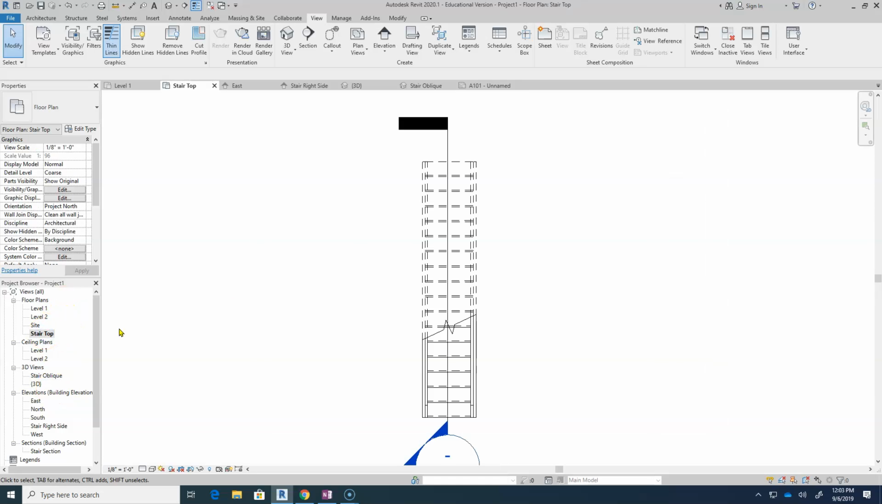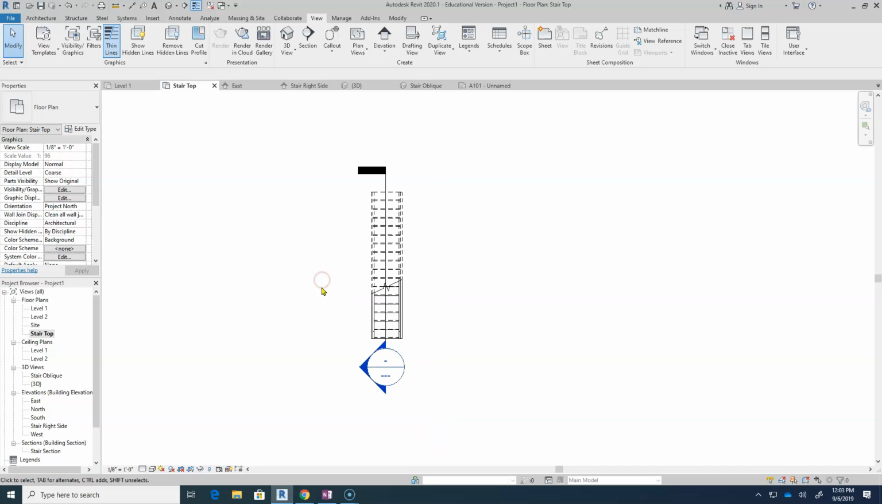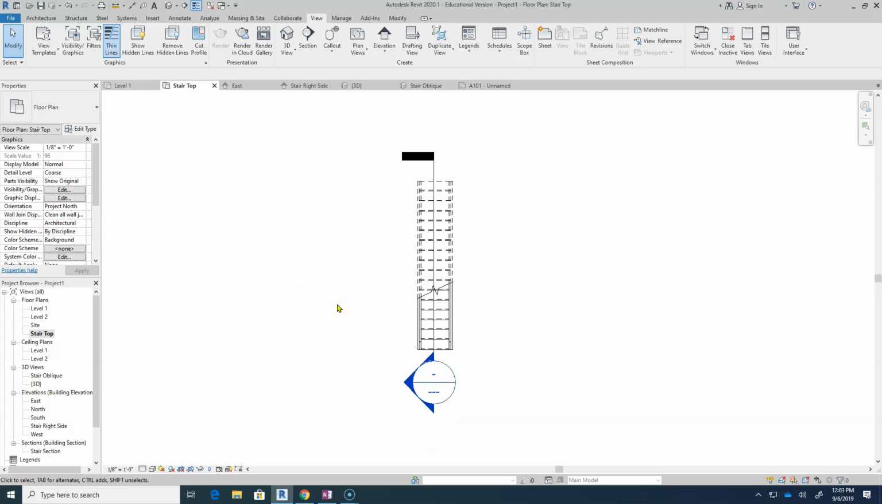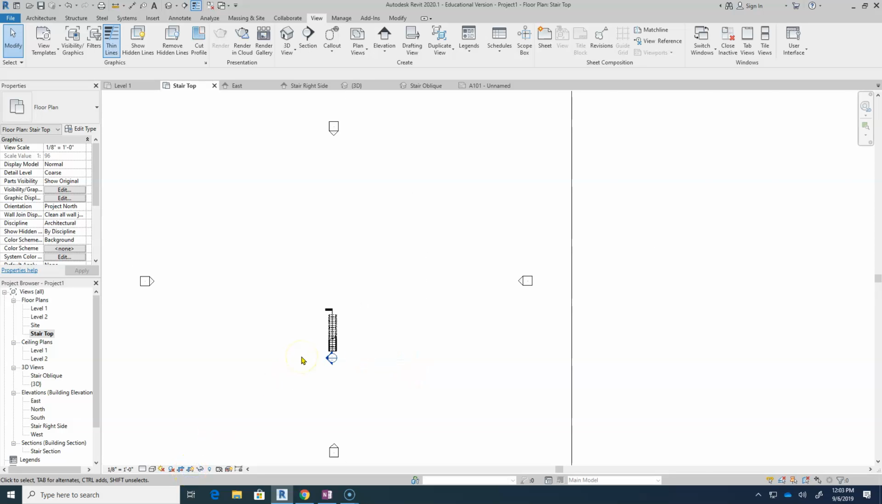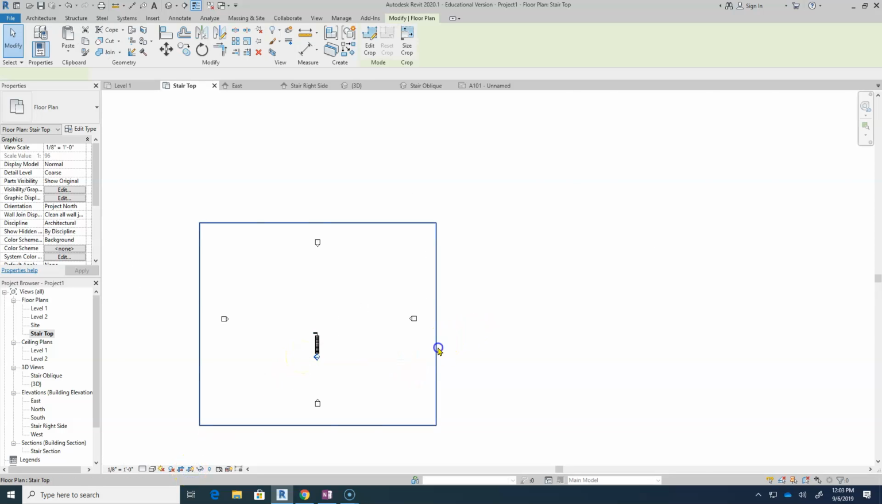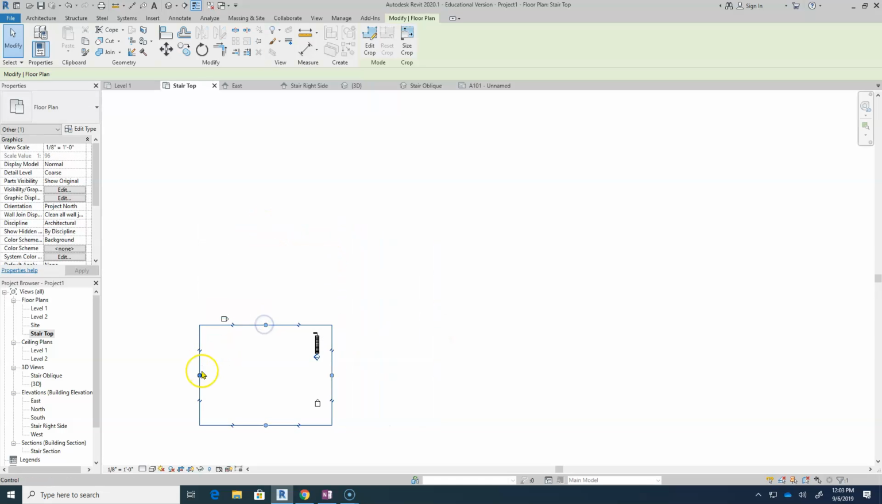I'm going to go over here to Stair Top, and set up stair top the way I want to view it in my sheet. So first thing I'll do is crop my borders in. We don't need that much space for this view, so I'm going to bring that all in very close. Leave enough room for any annotations if you need them.